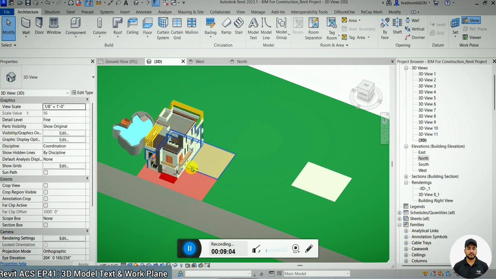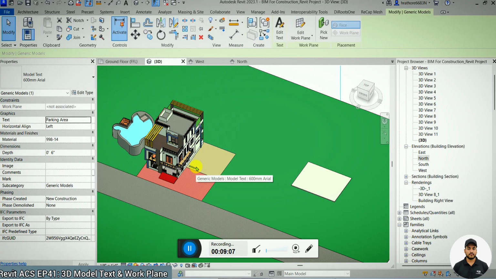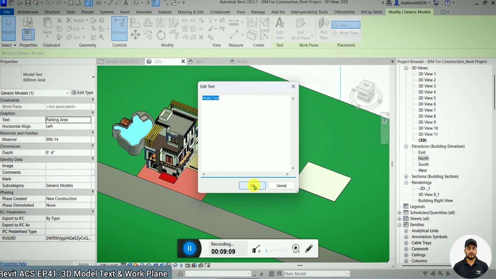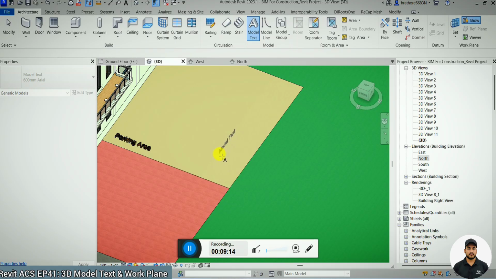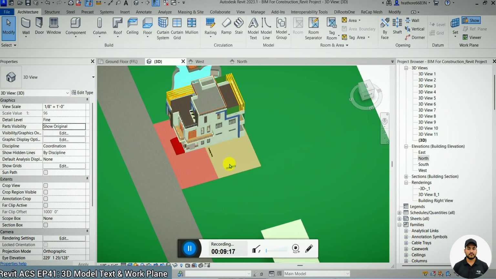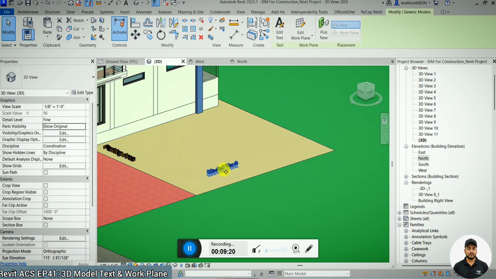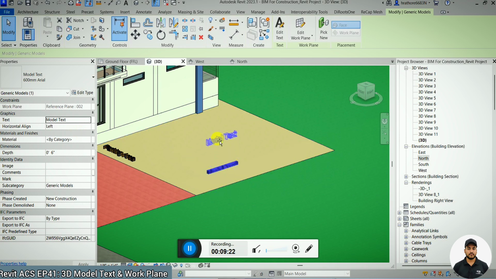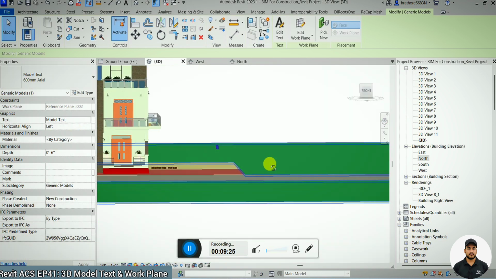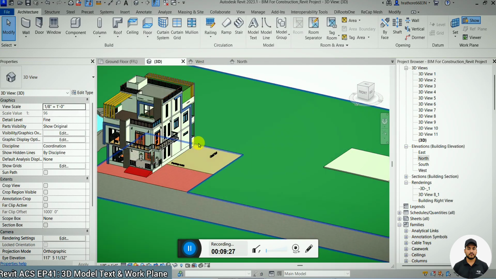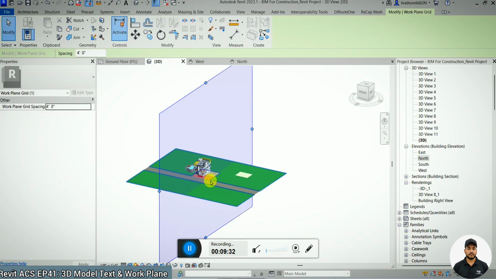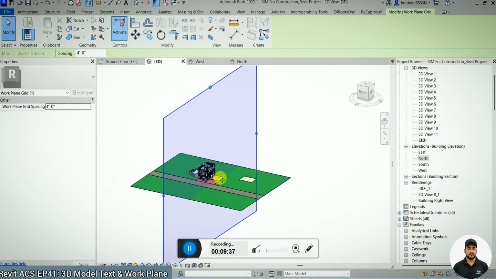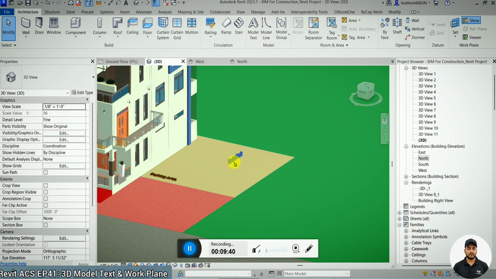Now you can simply go here again, CS model text, whatever you want to write. Now whatever you will be placing will be placed as per that new work plane. So you can see here. Now you can change the height as per your requirement if you want to move. So this text is placed directly on this reference plane that we have created. By creating a reference plane, we have assigned a work plane and then we have placed the model text over that work plane.